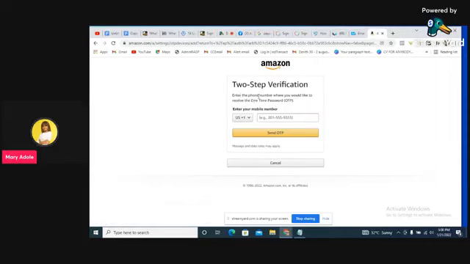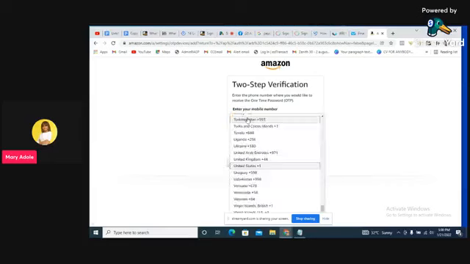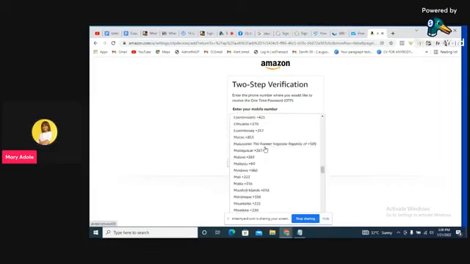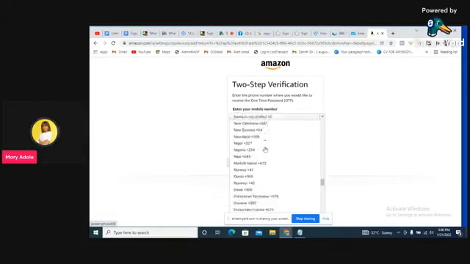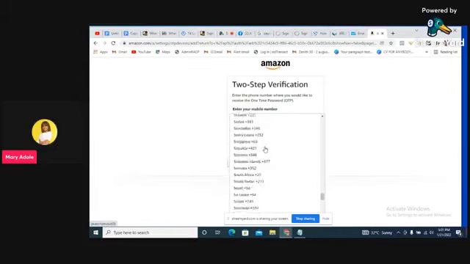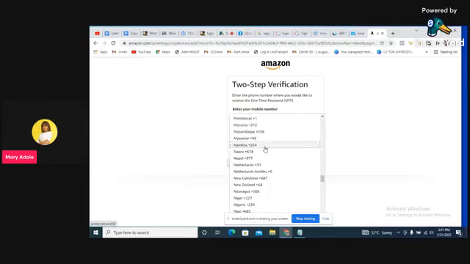So it will now tell me again to enter the phone number where you would like to receive the one-time password. All of these are just security checks to ensure that your account is actually protected and that you're not trying to play the system. So I'm just going to select Nigeria, and then I would enter my phone number. All right, I'll enter my phone number.